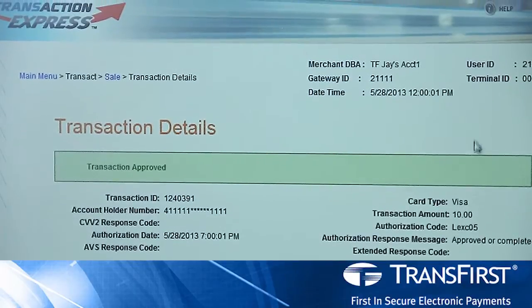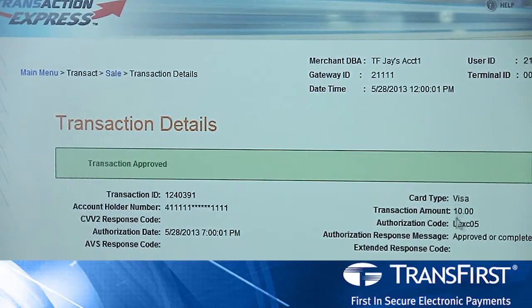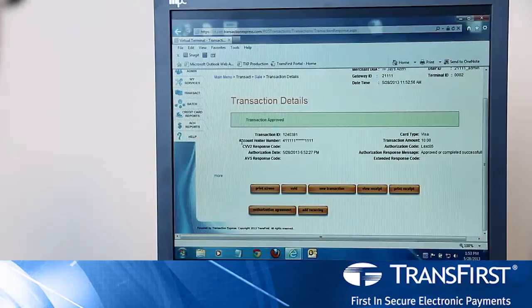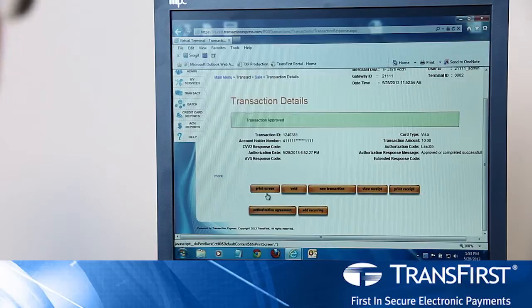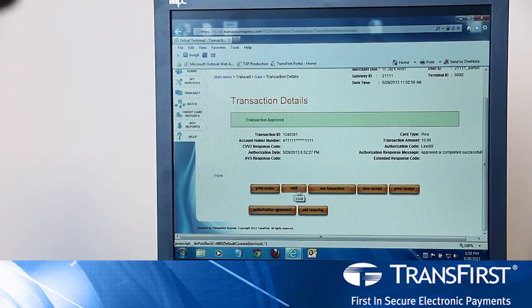This is the resulting screen when you receive a transaction approval. As you can see, we provide you with a truncated card number and your authorization date, time, as well as an authorization code, the dollar amount, and the card type in question. From here, you have the ability to print this screen, void this transaction had you made an error in entry. You can run a new transaction directly from the screen. You can view the receipt, or you can print the receipt.